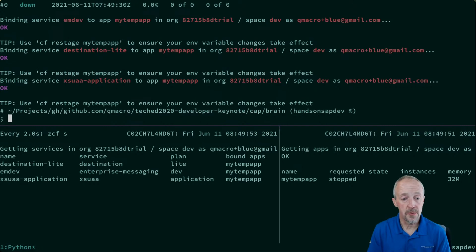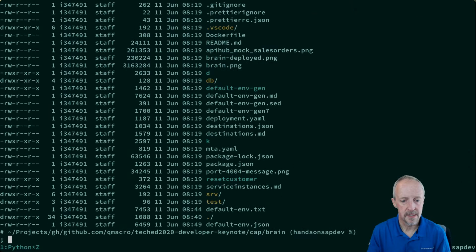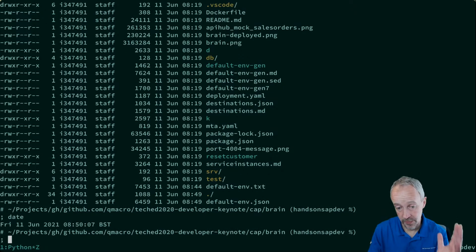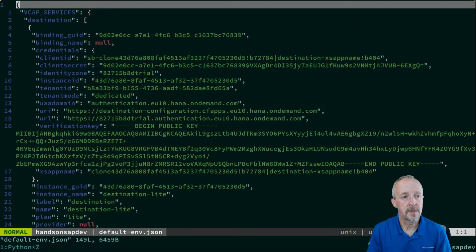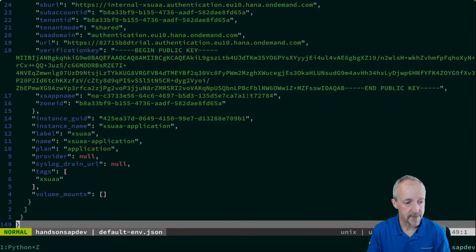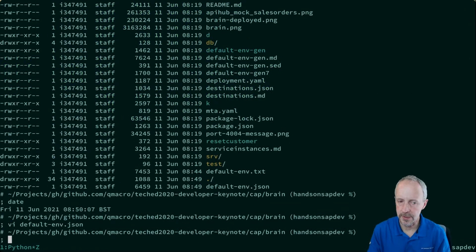Okay, so there we go. So we've done it again. Now, what's happened is that, let's just zoom that in a second. We've now got a default-env.json, 8:49, 8:50. So the default-env.json looks good, right? I'll delete this in a second and run this one more time. So there's the VCap services. We go to the bottom, that's it. So that's what this script does.